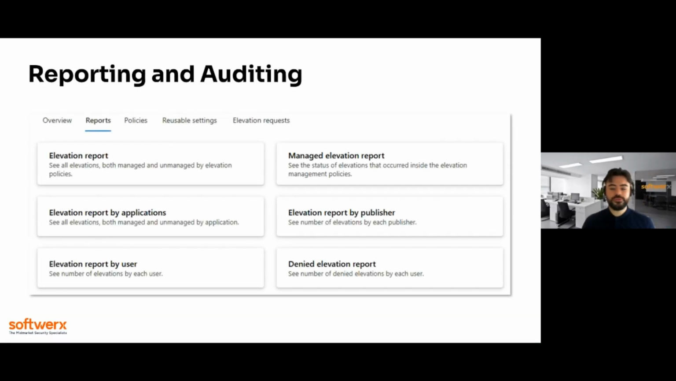So in terms of reporting and auditing, obviously at the moment, we know that applications can be raised into administrator privileges, and we know there's different ways of doing that through your rule sets or your default setting. But as an IT admin, we want to have that reporting and auditing. And within Intune, which is where the endpoint privilege management solution is deployed, you have a collection of 6 different reports. You've got your elevation report, which shows you all of the different elevations across all of the user accounts, whether it be unmanaged or managed.